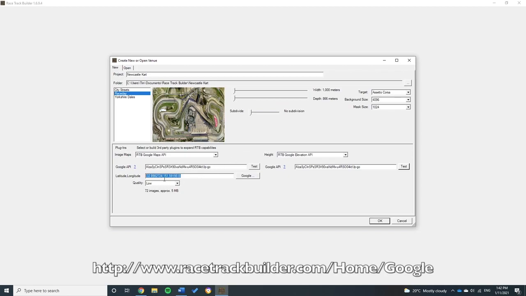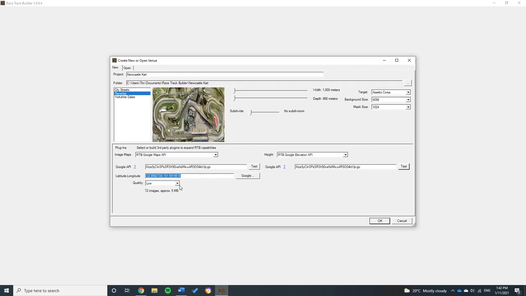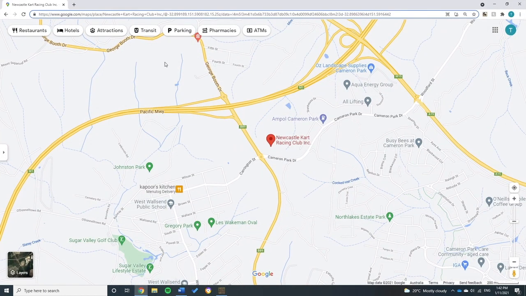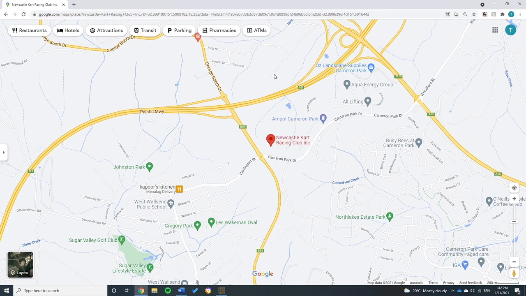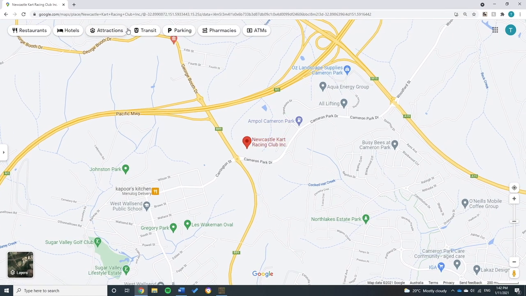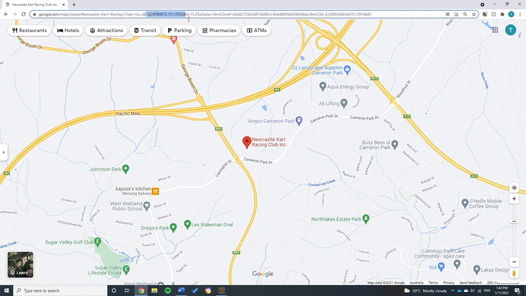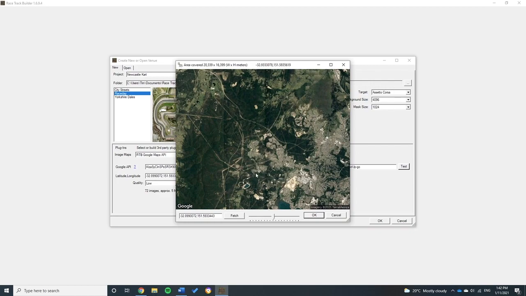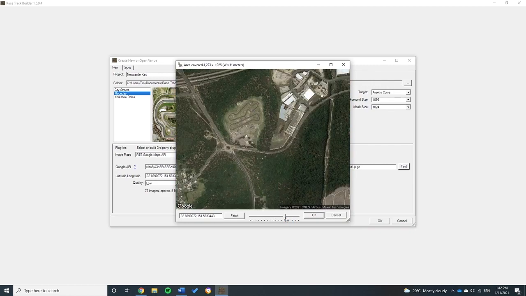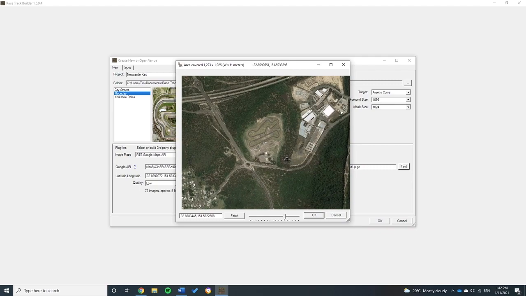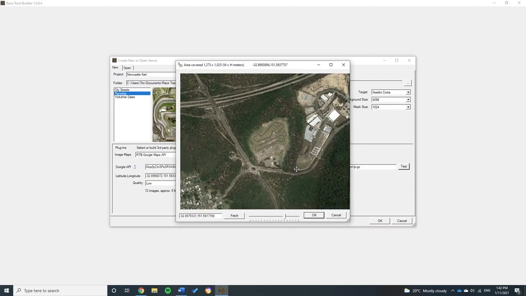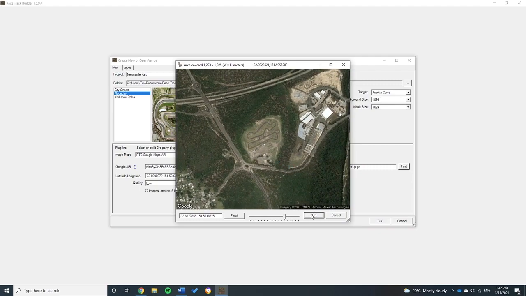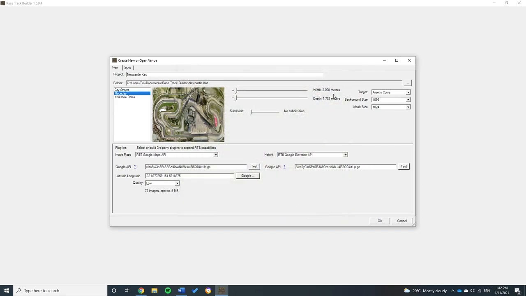Alright, so jumping down to the next one here, latitude and longitude. So that's obviously just go in Google Maps, look up whatever place you want to model from, and then up the top in the link you'll see the latitude and longitude coordinates. So if we just copy and paste those across here, if we click on Google and then zoom in a bit, we'll be able to see our track there.